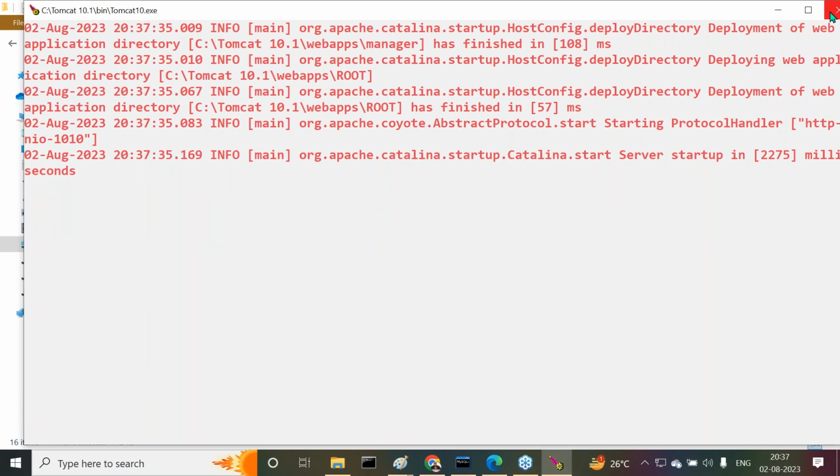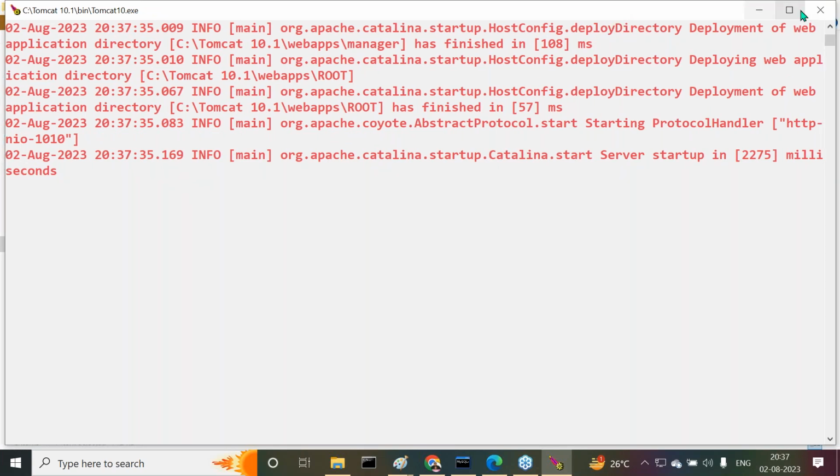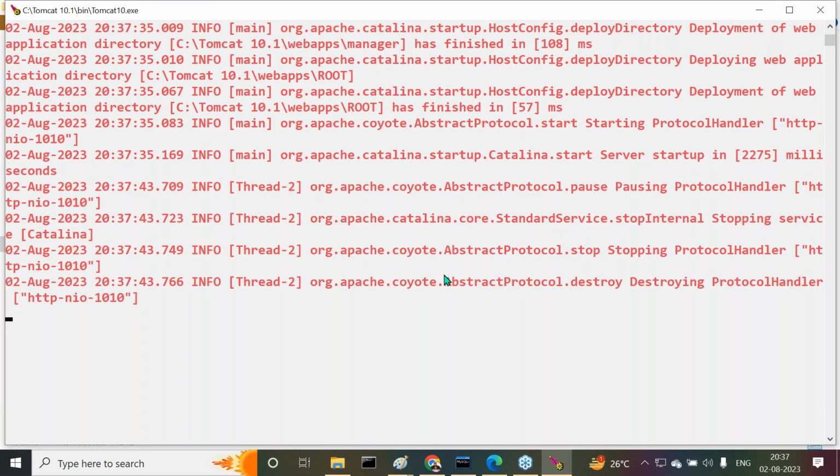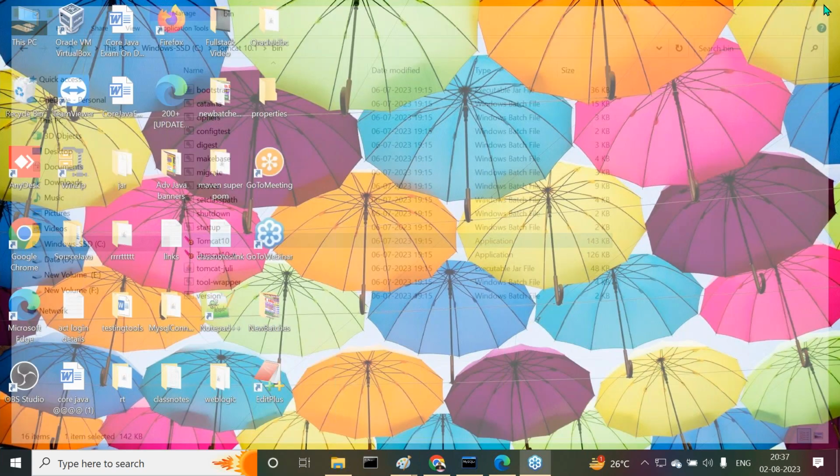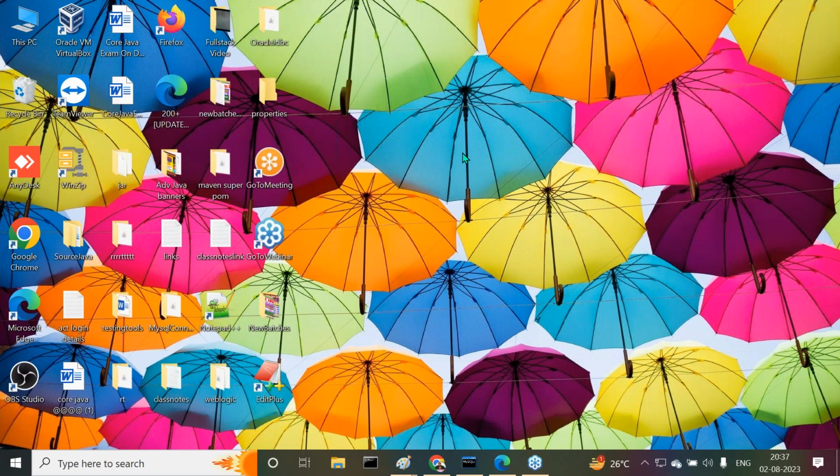Now the server is started in milliseconds. If we want to close it, here we have a close. That means directly close this window. Automatically the Tomcat server is going to be closed. Is that clear or not? So successfully we installed the Tomcat server. This is a process we have to understand. Okay, fine. Leave this one.